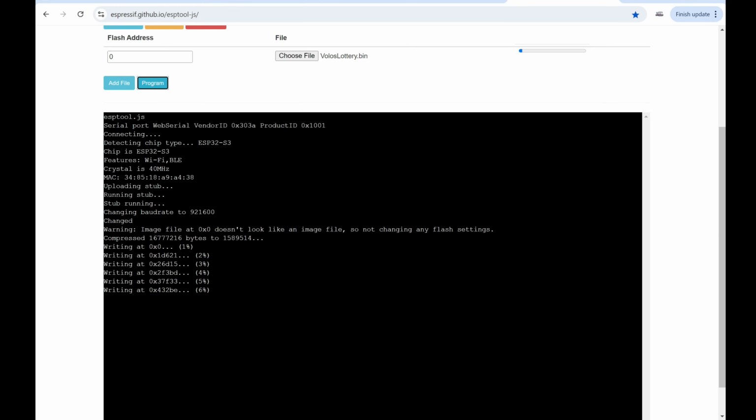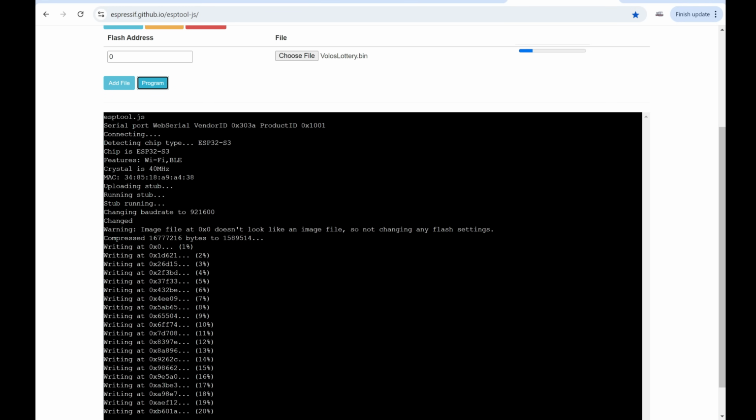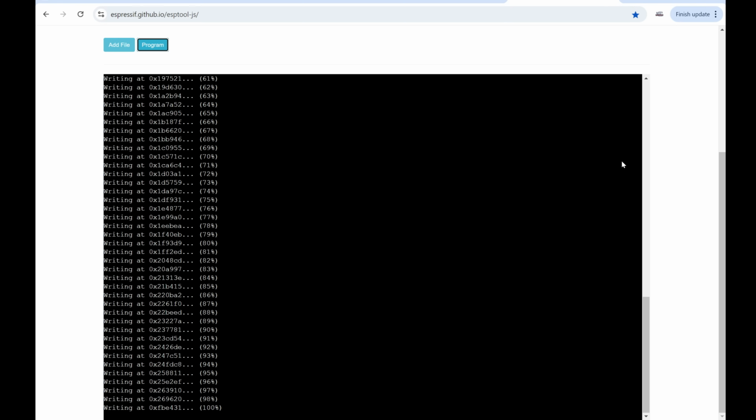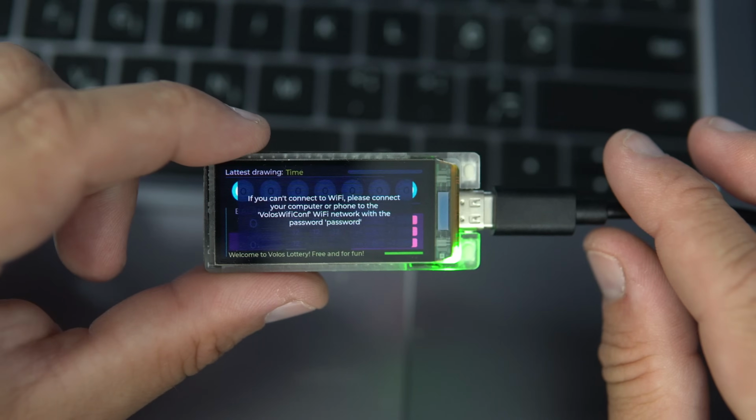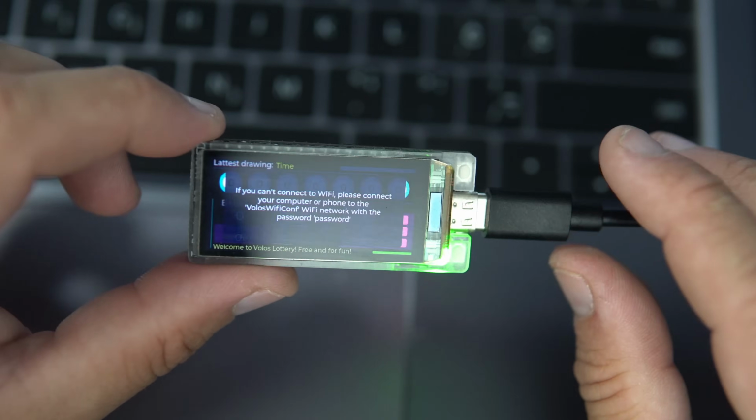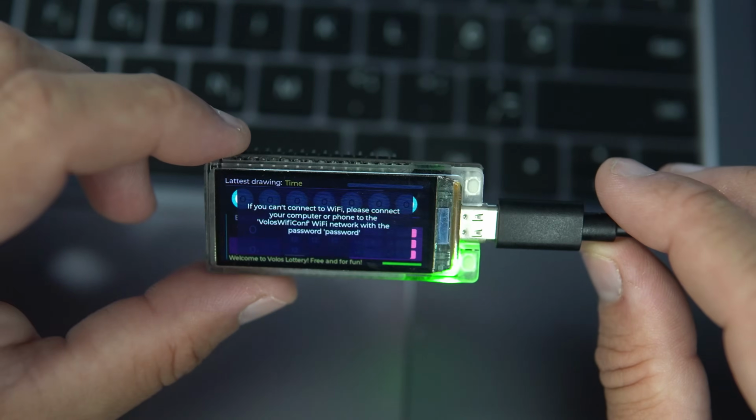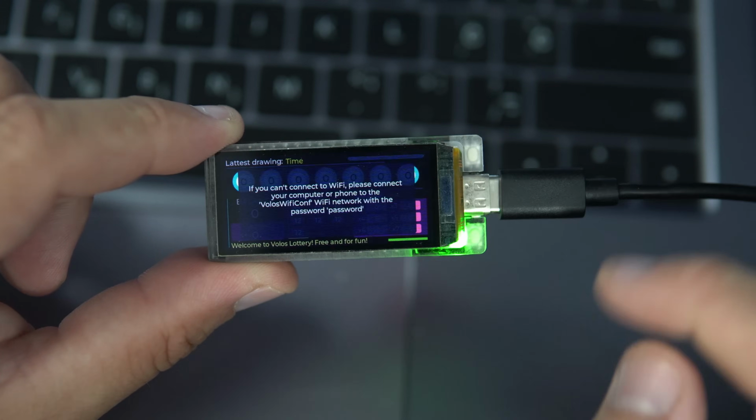And now we need to wait a few seconds. And when writing is complete, you need to reset your board. You can do it manually. Let's say we can unplug. And now when you turn on your board, you will probably get this message.